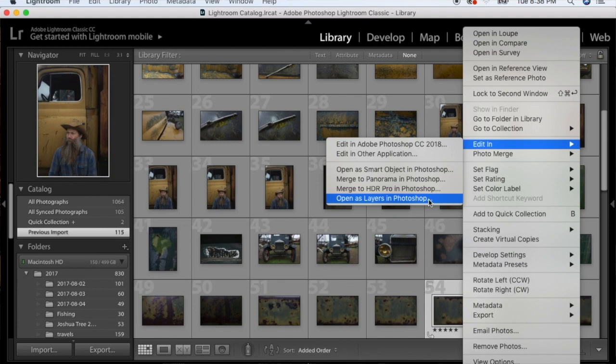I'm going to go ahead and use the option which says edit in Adobe Photoshop CS18. So once that's been clicked, it's going to go ahead and move over and start launching Photoshop and start to bring up those 2 files.